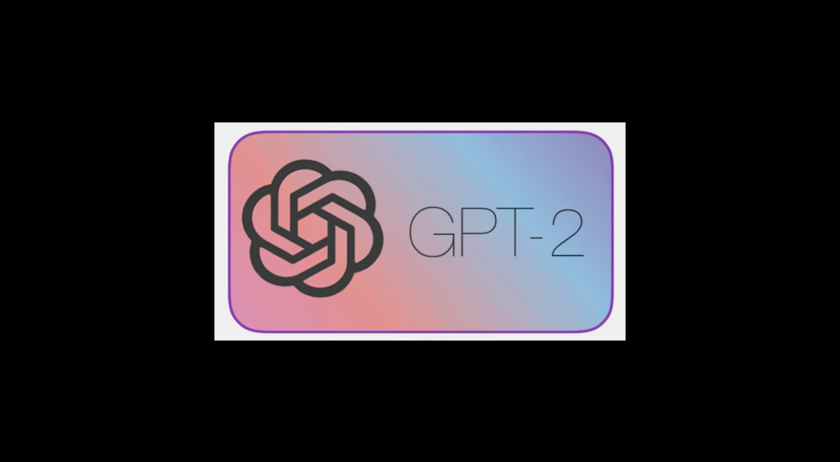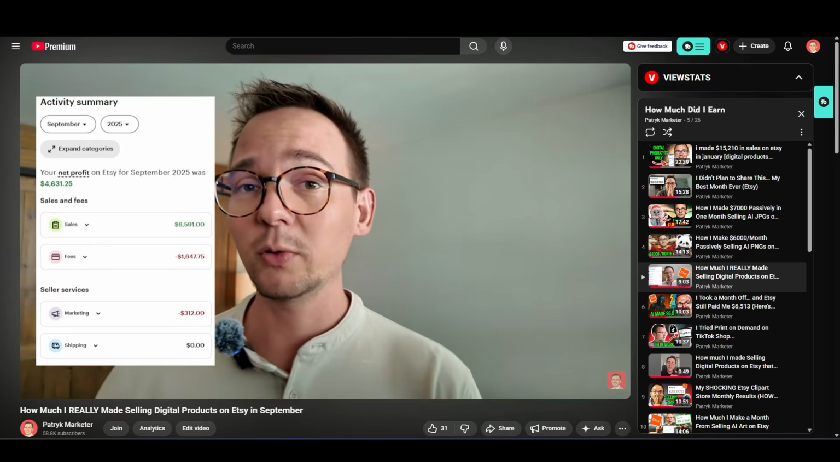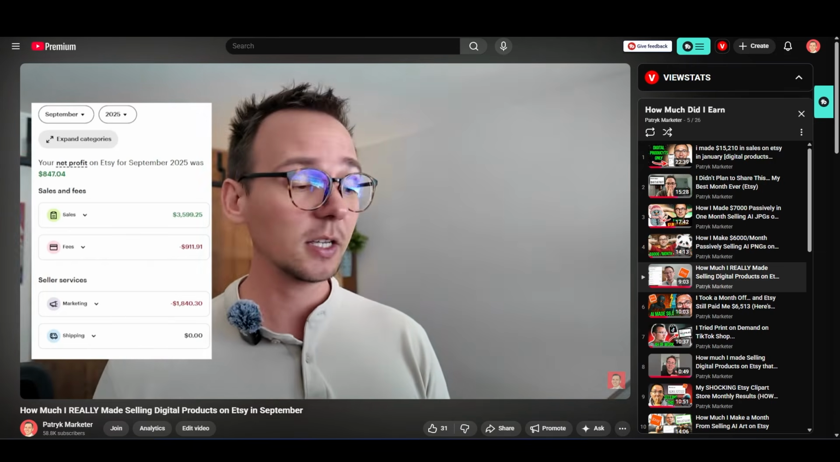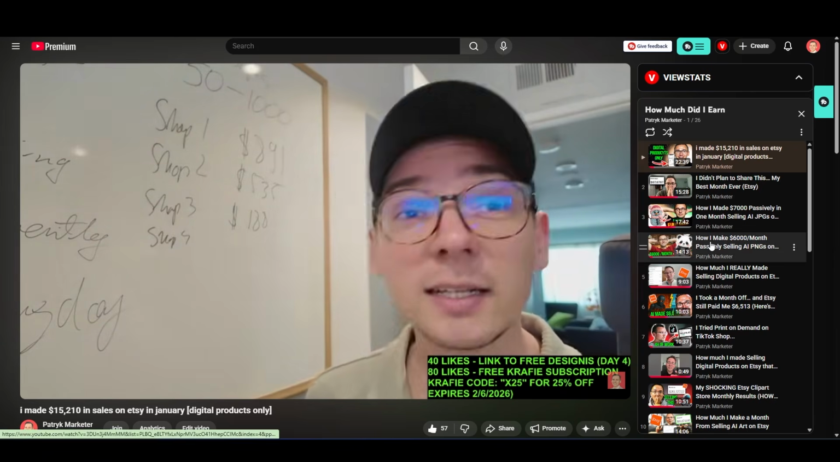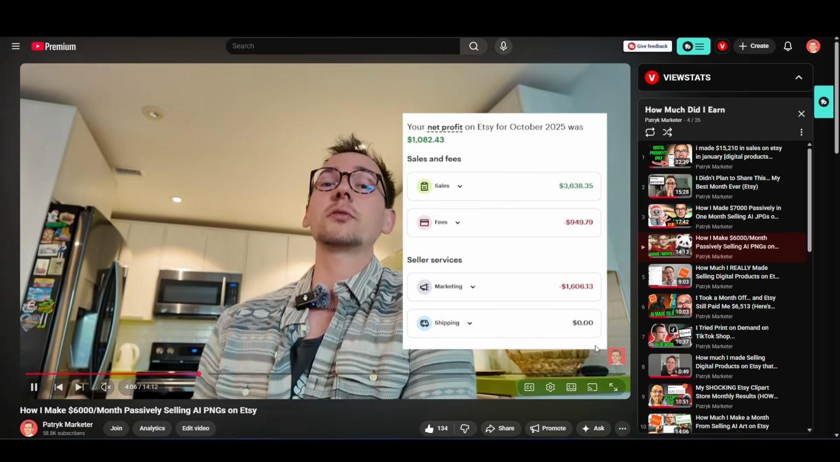Hey, so OpenAI released a new image generation model called GPT-2, and today I want to explore with you how you can use it to make money on Etsy. This is something that I do. If you don't know me, I sell AI images on Etsy. I own multiple Etsy shops.